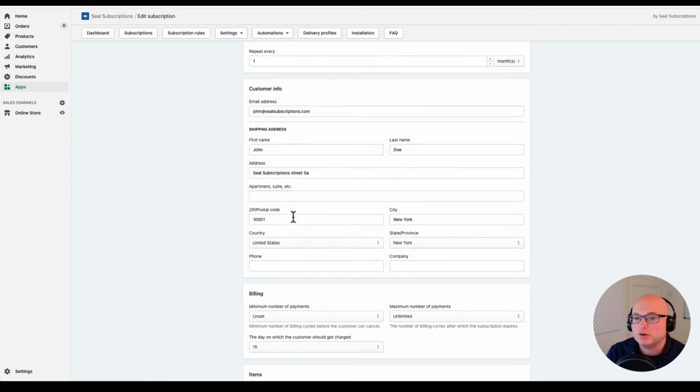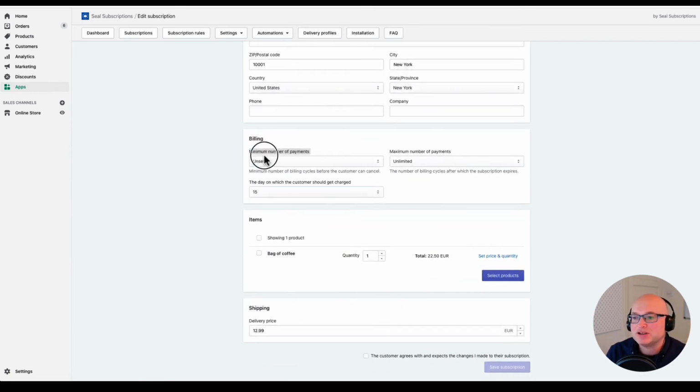In the card below this one, we can change the billing info, such as minimum number of payments, maximum number of payments, and the day on which the customer should get charged. As I already explained in other videos, the minimum number of payment fields represents how many times you want the customer to pay before they will be able to pause or cancel their subscription. The maximum number of payments field represents a number of payments after which you want to automatically expire the subscription. And of course, the day on which the customer should get charged represents the day of the month or week when you want to charge the customer.